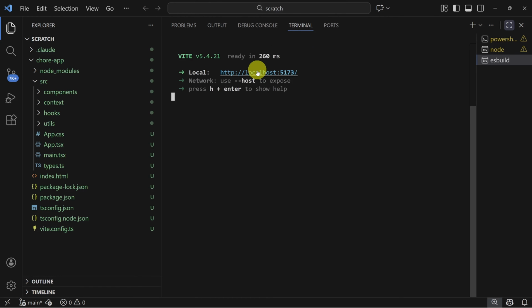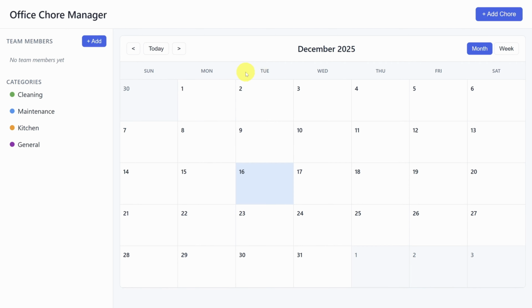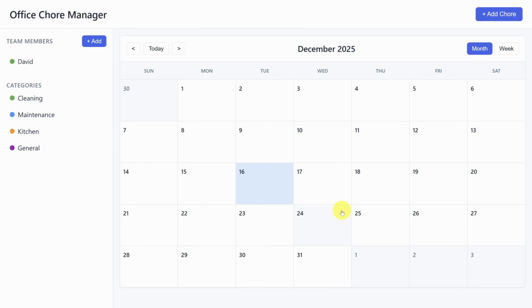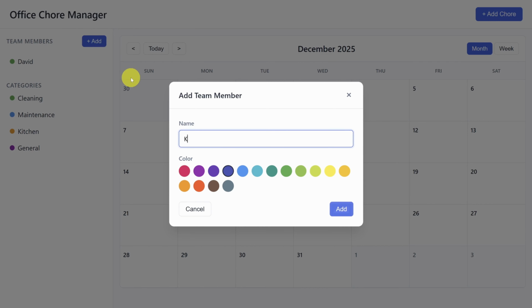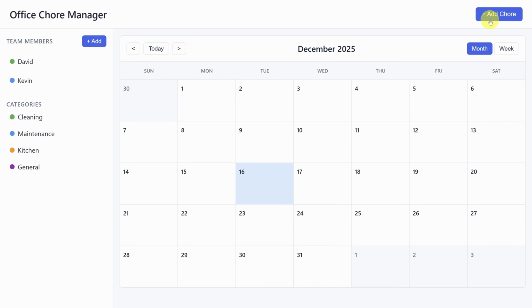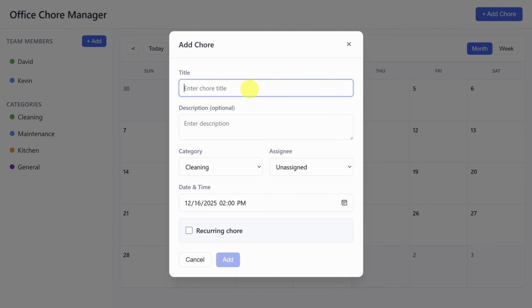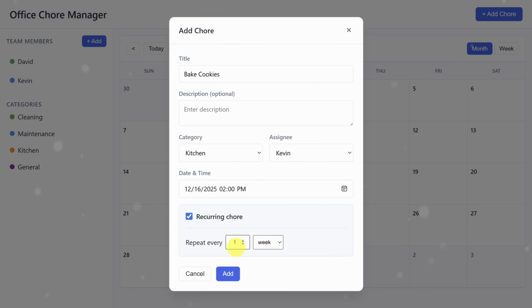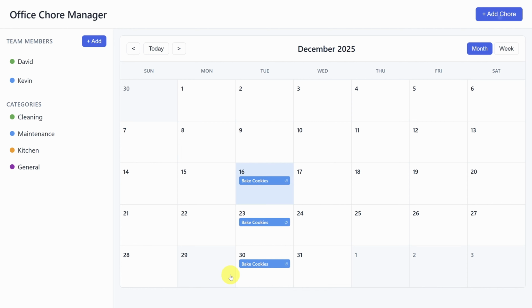With the server up and running, let's check out the app. Okay, we've got a decent looking page here. Let's add a few team members. So I'll start by adding myself. I'll give myself a green color. And then let's add Kevin, give him a blue color. Now that looks okay. So let's try testing the add chore functionality. Let's get Kevin to bake us cookies every week. So we'll assign that to kitchen and then assign that to Kevin. We'll make this a recurring chore, repeat it once a week and click add.